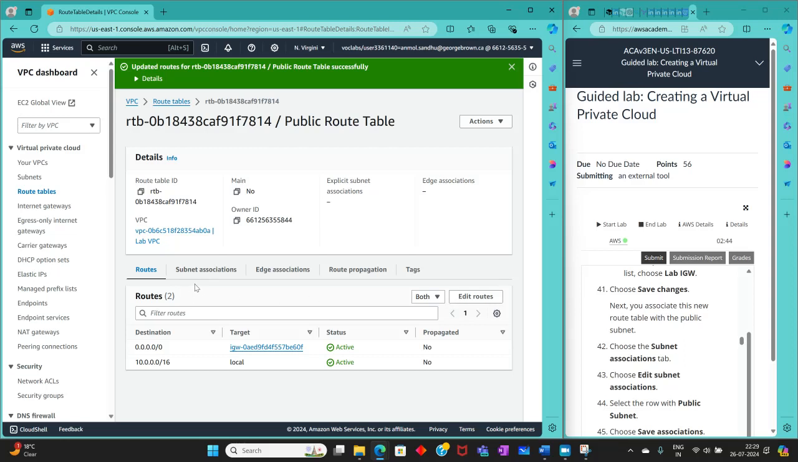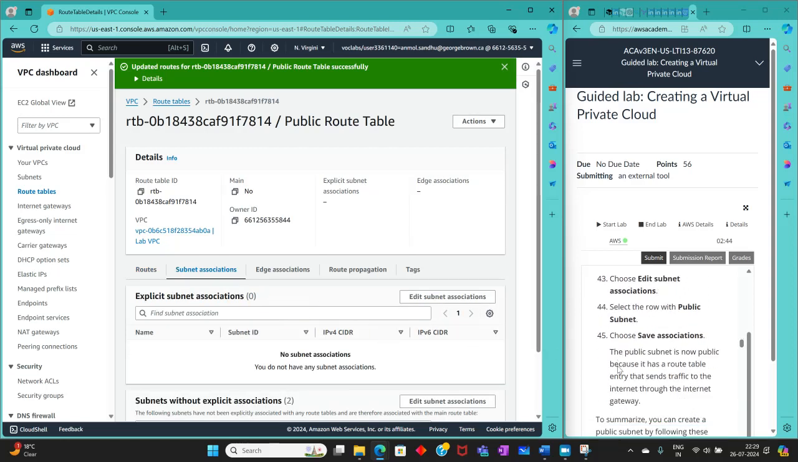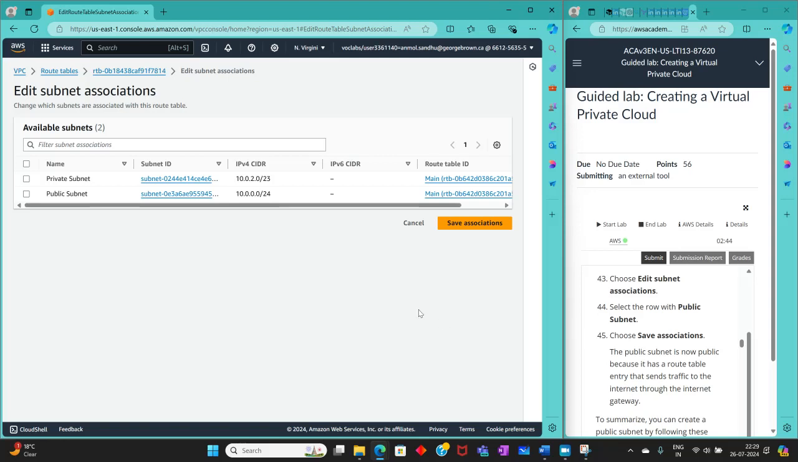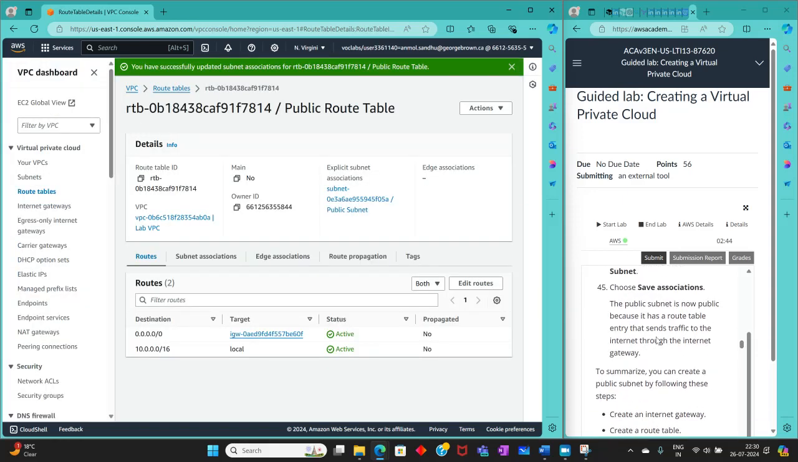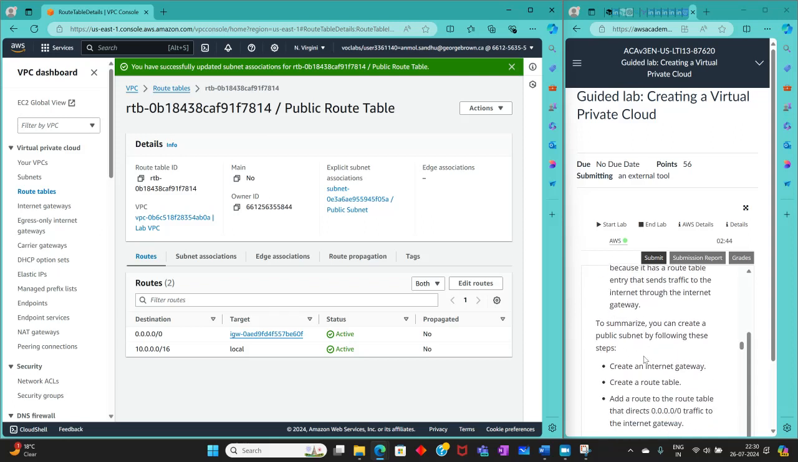Choose the subnet association tab. Edit subnet association. Select the row with public subnet and choose save association. The public subnet is now public because it has a route table entry that sends traffic to the internet through the internet gateway.